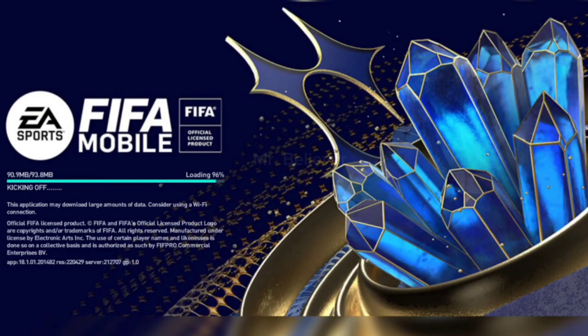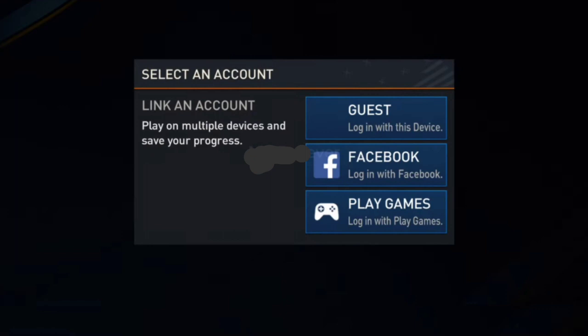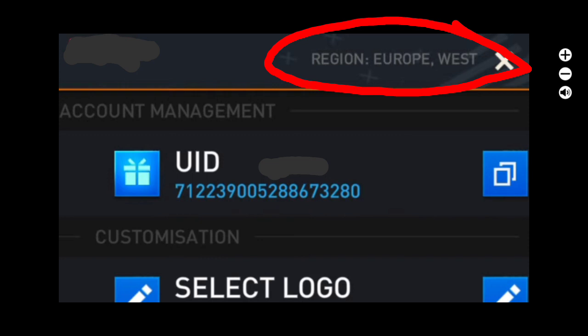And then after doing that, we will have to download FIFA Mobile again and then open the application. So you will have to download everything like what you did in the beginning. And then just tap on any of these. And finally, as you can see, your region has been changed.